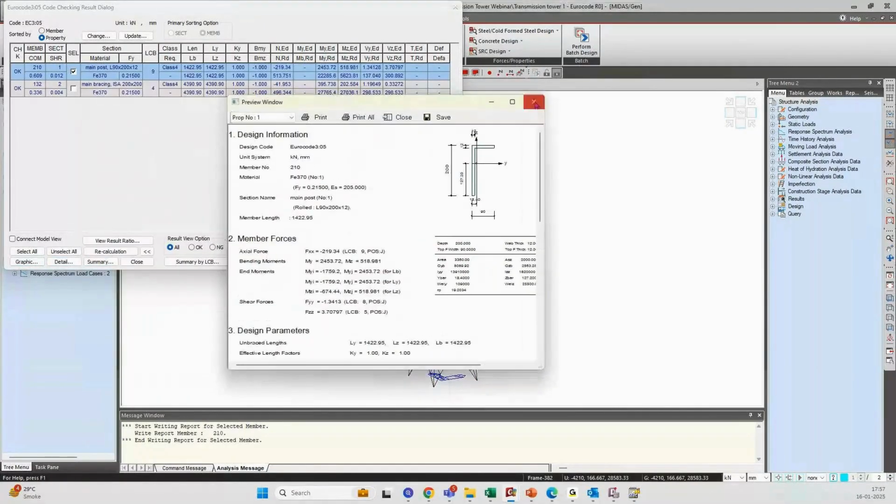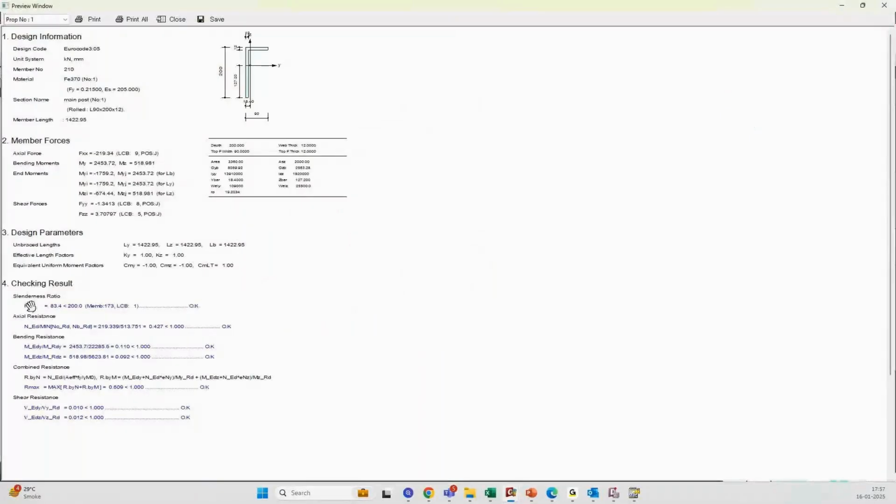This is only for quick reference, like what is the slenderness ratio of this particular member, and what is the axial resistance, bending resistance, combined resistance. Okay, so you'll have a summary report as well as the detailed report.